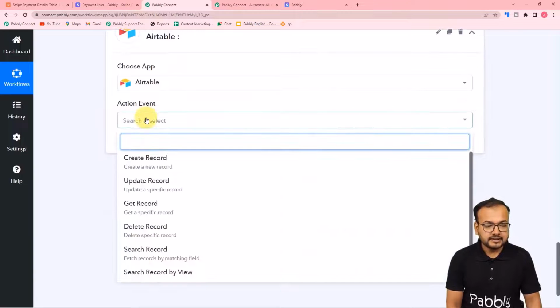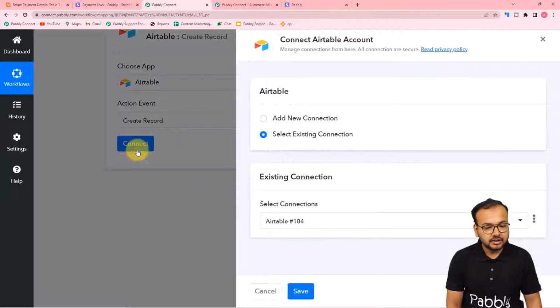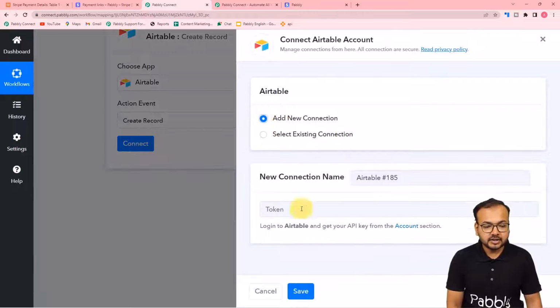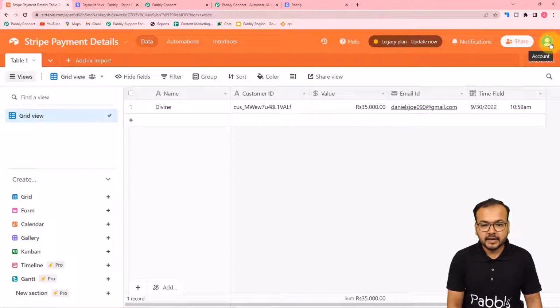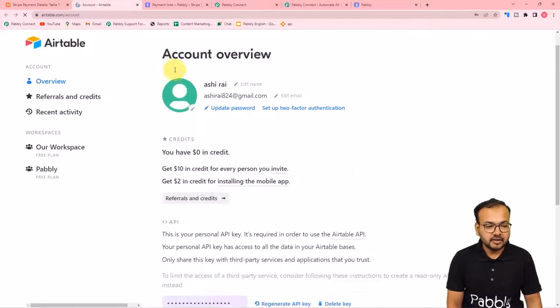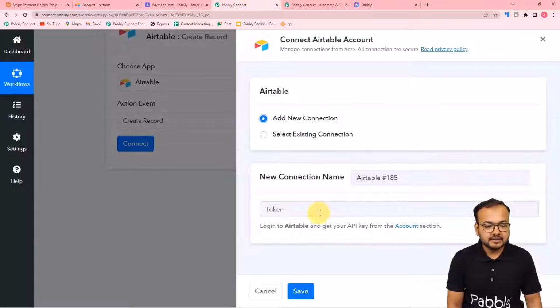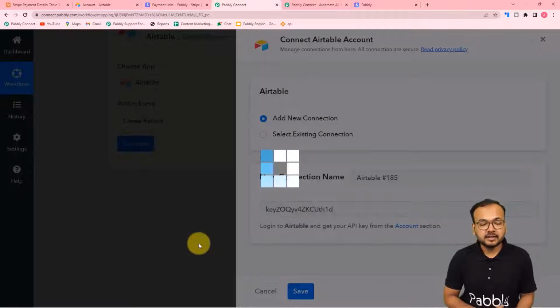and in the action event, select the create record option, then click on connect. From here, select add new connection, and here it is asking for the API token of Airtable that you'll find in the account section of Airtable. So you can see the account section from this profile icon. Here is the account section, and when you scroll down here, you will find this API key like this. You just have to open it, copy it, and paste it here in the token field like this, and then click on save, and you will be connected with Airtable.